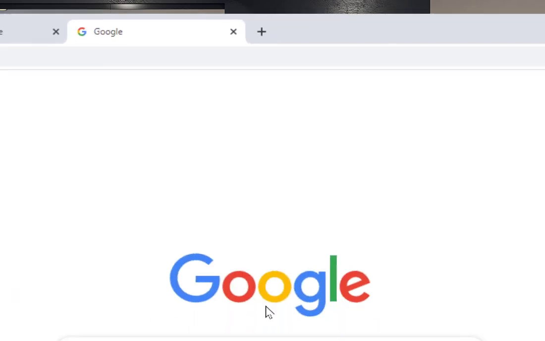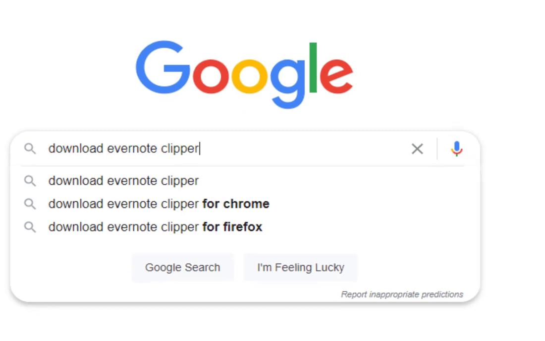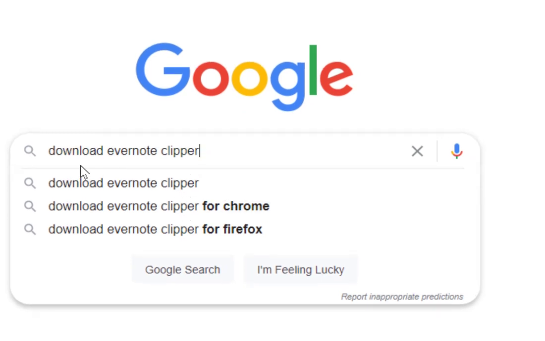I can just open another tab and type in, or you can type it in the same one that you've been using, google.com again. And I want to type in download Evernote Clipper. Now remember, the enter key there is above your shift key on the far right of your keyboard. Remember, we're typing in Google here in the browser area where we put in the internet address. And here we're typing this in.